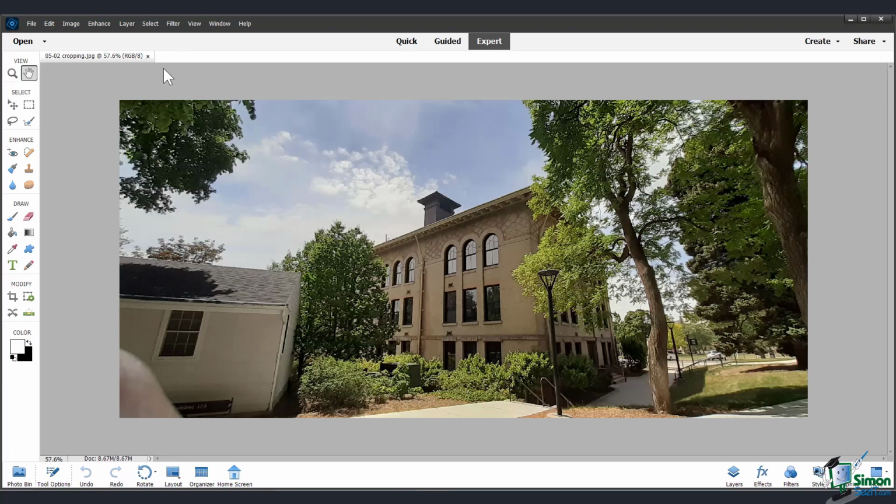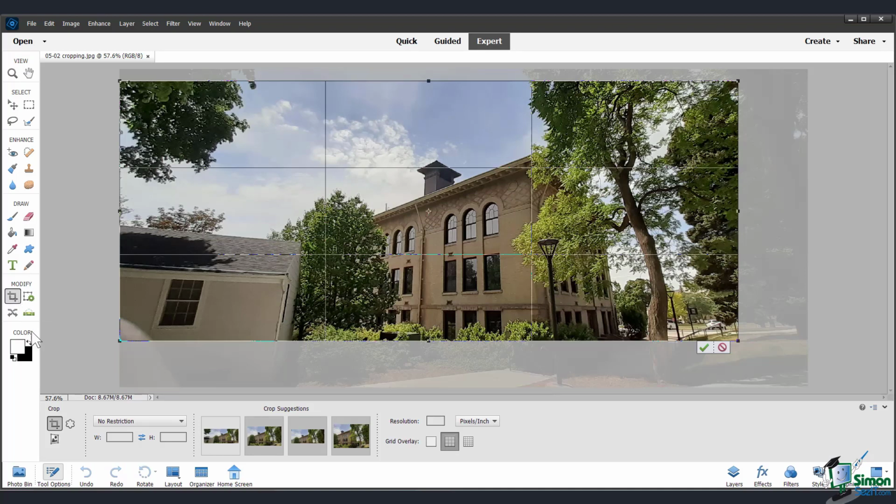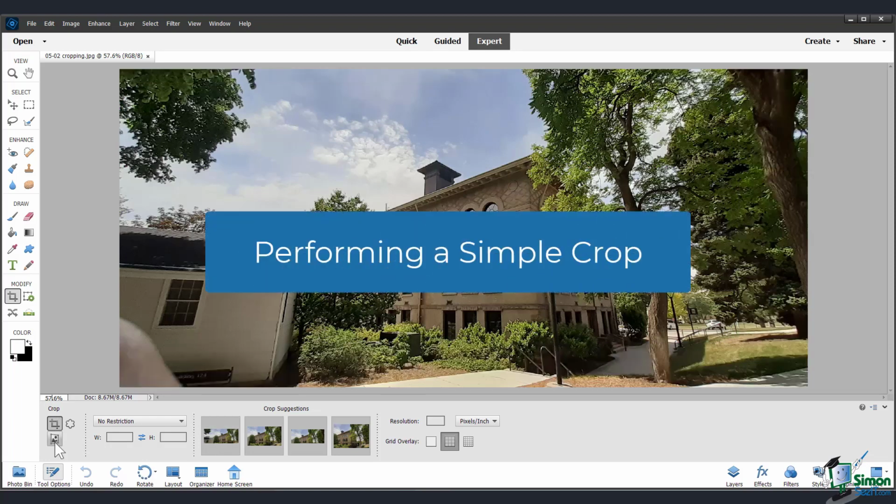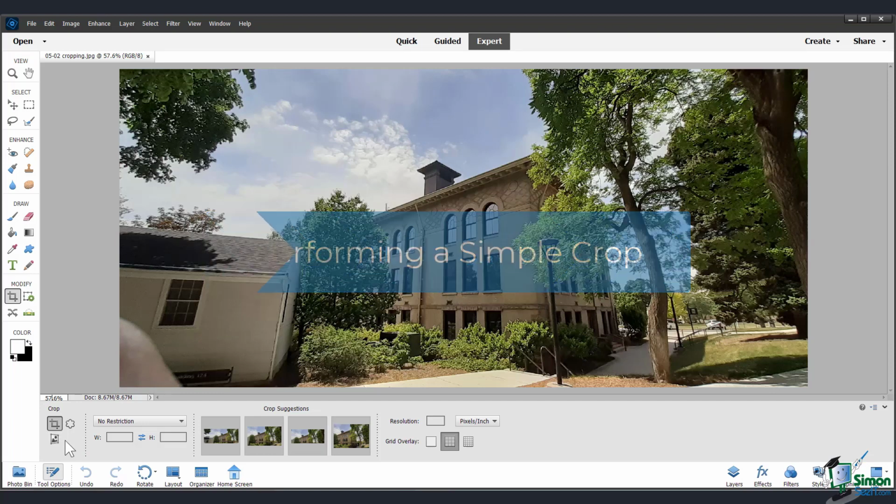If you've watched previous chapters of this course, you will have seen cropping a couple of times. In expert mode, you'll find the crop tool under this section of the toolbox that says modify. You can click to pull it up or press C on your keyboard. When you open that tool, you'll see that you have the crop tool, the cookie cutter tool, and the perspective crop tool. Let's go through an example of a simple crop with this image. I want to crop this image to be 16 by 9 inches at 300 dpi.